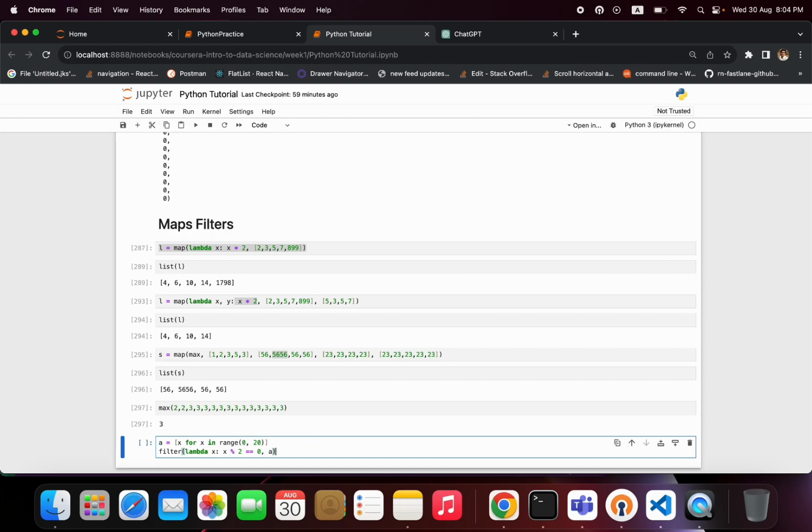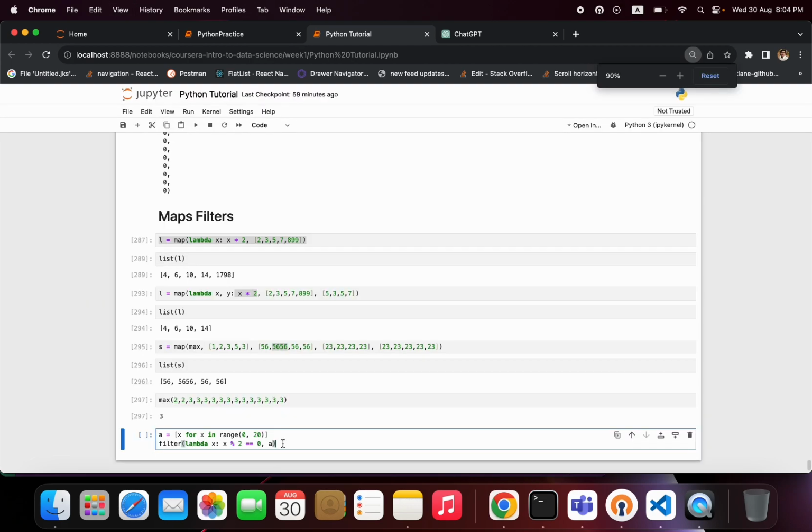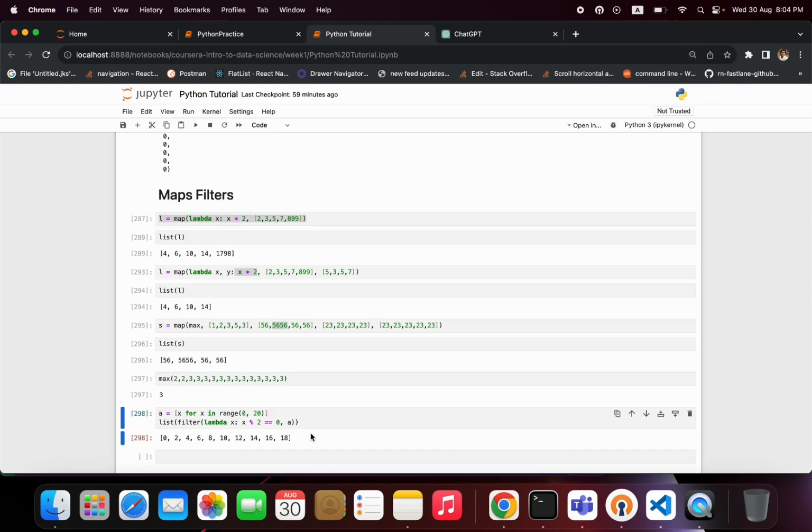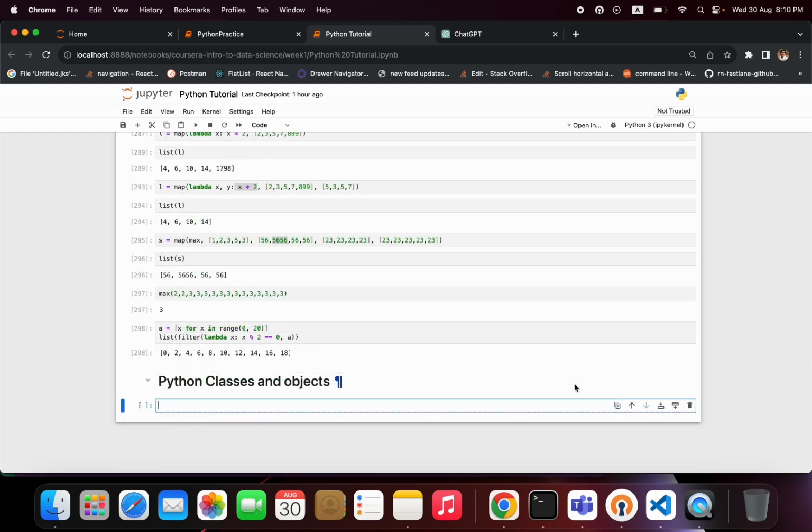Okay, and here I'm passing x, then converting to a list, and then just printing this. You can see I just filtered from this array based on this condition: if the value is divisible by 2, then I'm filtering it in. If the return value is true, filter will take that value. If the return value is not true, it will simply drop that value. It's simple as that.